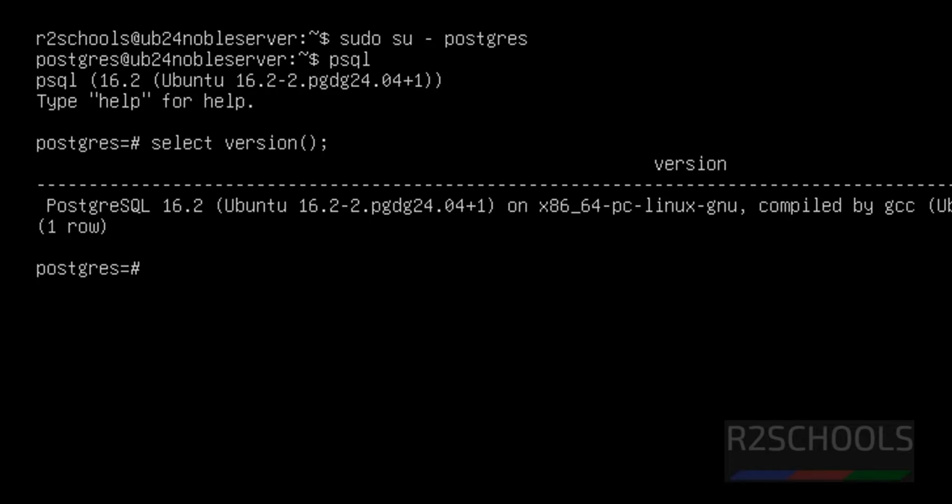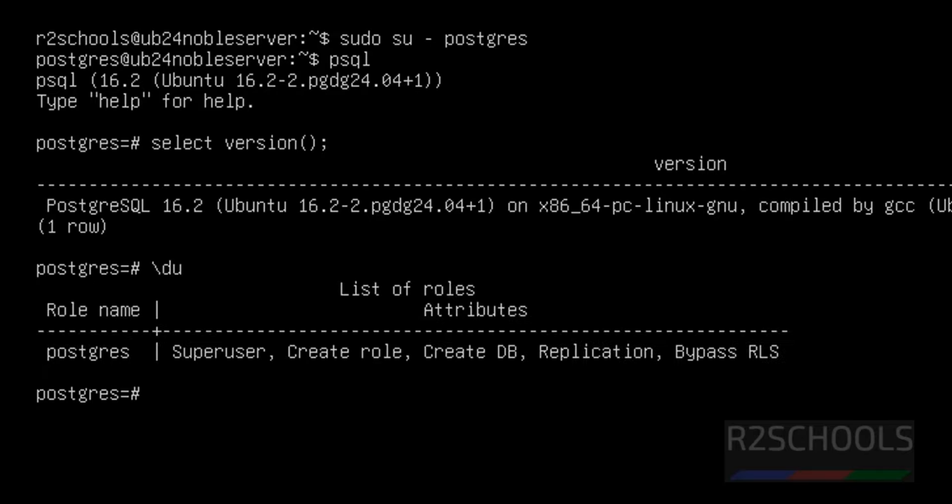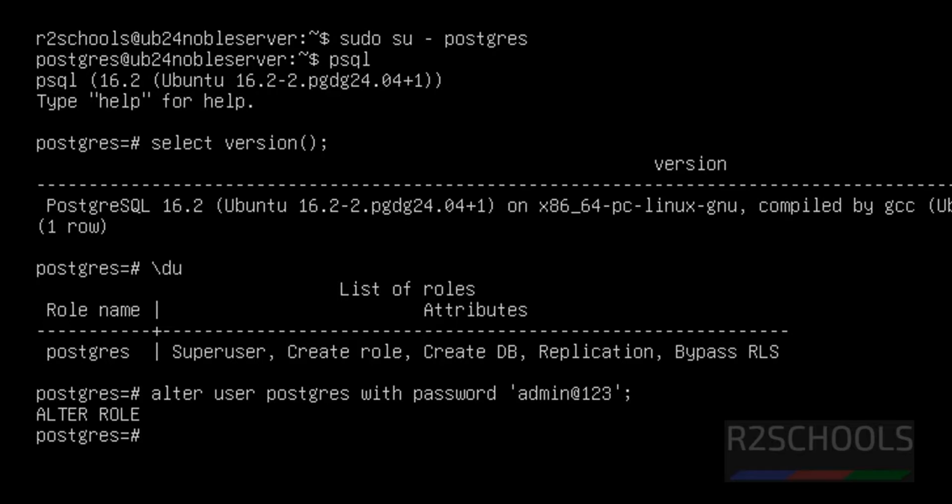The first step after connecting to the PostgreSQL server is to set the password for the superuser, that is postgres. Let us verify the list of users, backslash du. We have one user, postgres, which is the superuser. So set the password for this user. ALTER USER postgres WITH PASSWORD. We have successfully set the password for the postgres user.